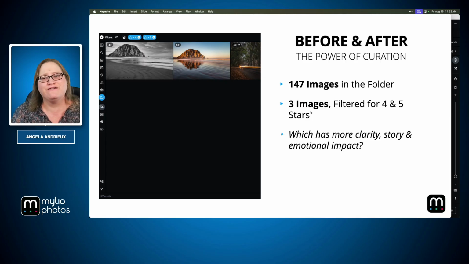And so that is the power of curation. That is why we go through this process: when we want to share these images, when we want to find these images, it's about having those best at your fingertips when you need them.